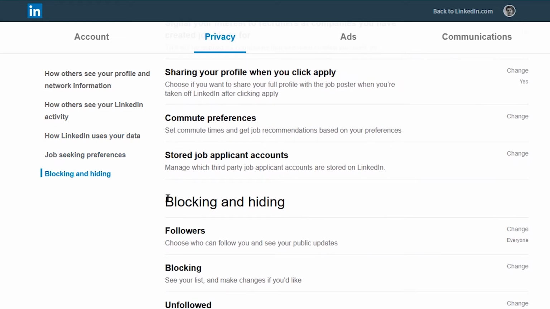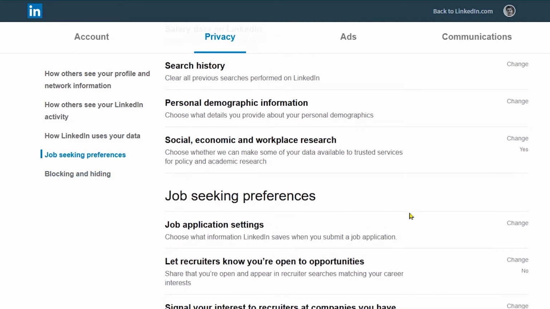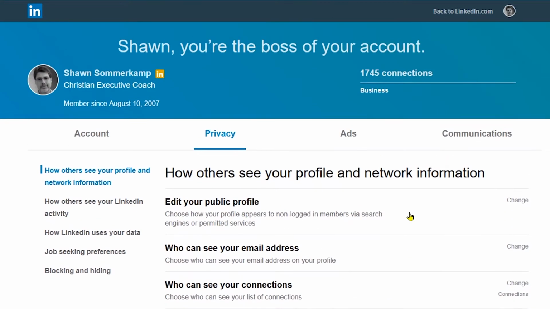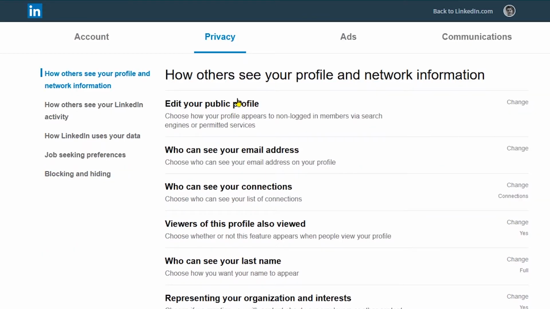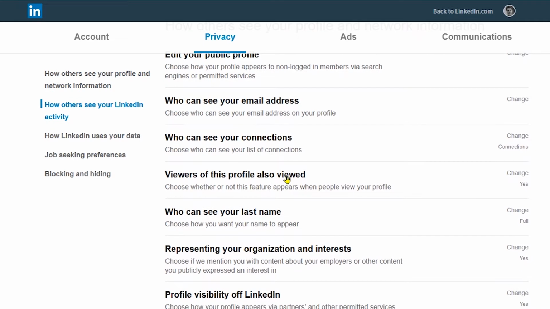Oh yeah, they did recently add blocking and hiding, so you can identify who to block and hide information from if people are harassing you. So far, I've never had that kind of experience, but I'm not going to cover that today. What I want to do is just review very briefly how others see your profile. You can edit your public profile right from here. Who can see your email address? Who can see your connections? Viewers of this profile also viewed. You can turn that off or on. And you'll see in the right-hand side, some of them, they tell you the actual setting.